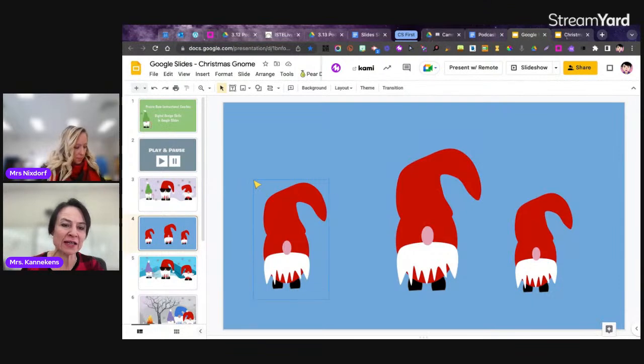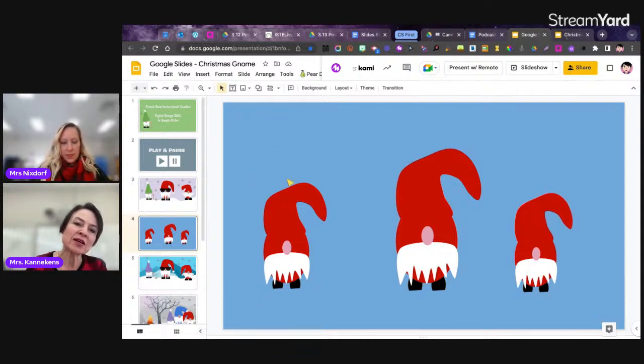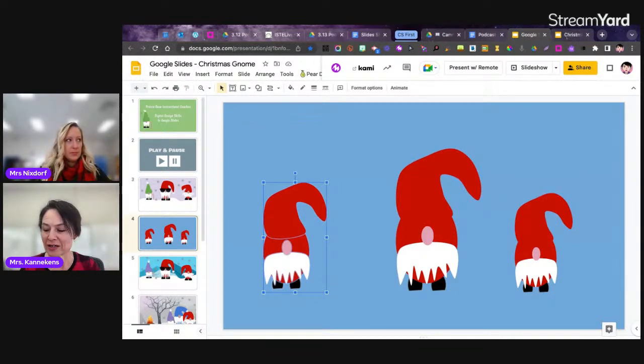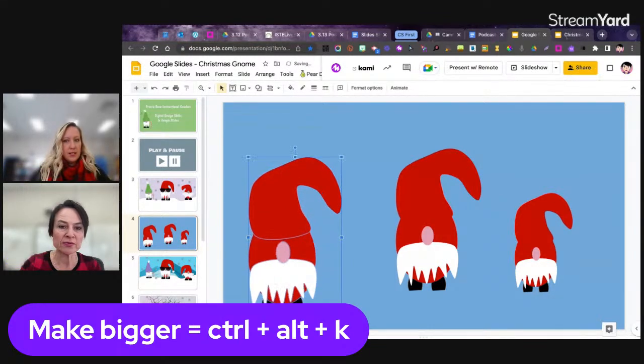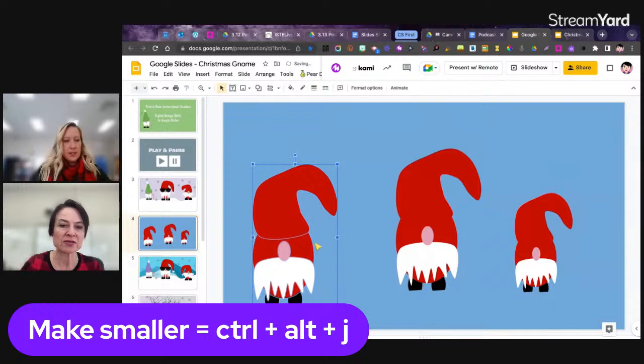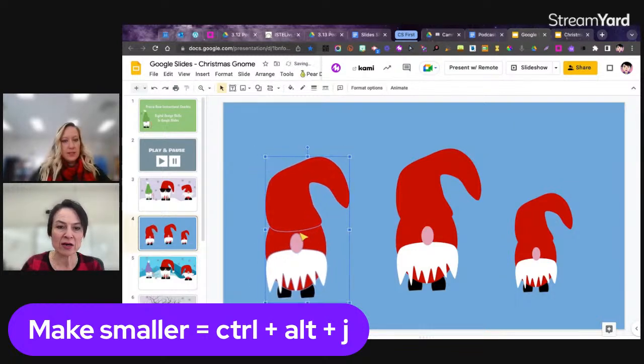The other thing we could have done when we had our gnome all selected, so I'll show you again how to do that. You could also start in the top left, click down, hold down, go over to the top right, still holding down, and then go to the bottom right. Now he's all selected. I can also use that other one, Control Alt and the K key to make him bigger or smaller. And then I can move my arrow key around to get them just so.